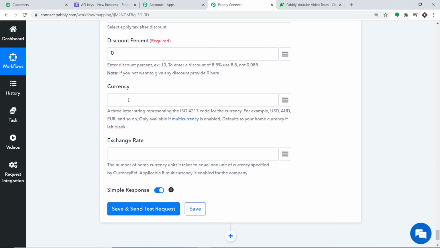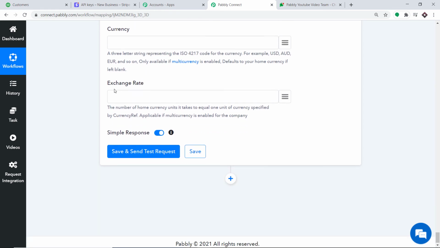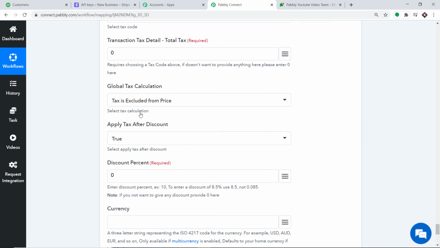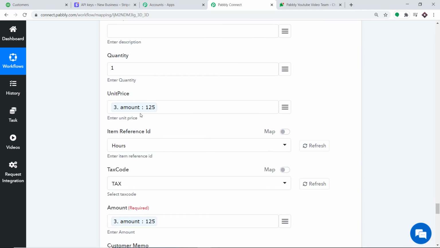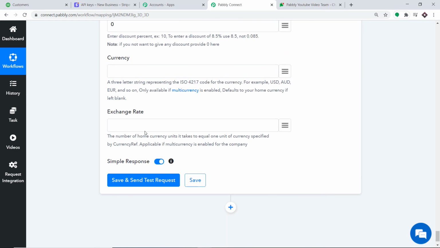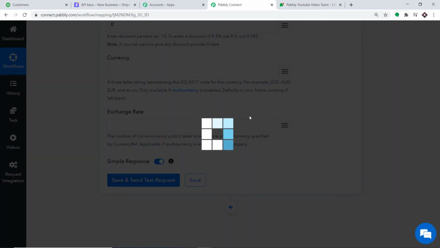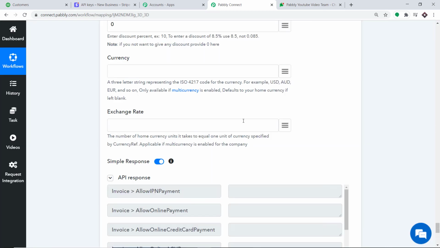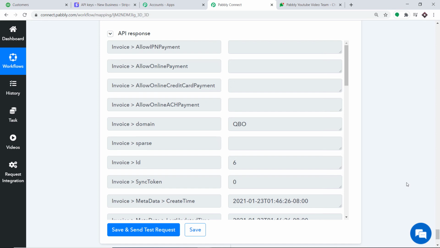Okay, so the currency was US dollars. We have already mentioned the exchange rate can be ignored. Okay, so basically that's enough data to create an invoice. Just scroll down and click on save and send test request. Okay, so the API response is showing the data has been sent.